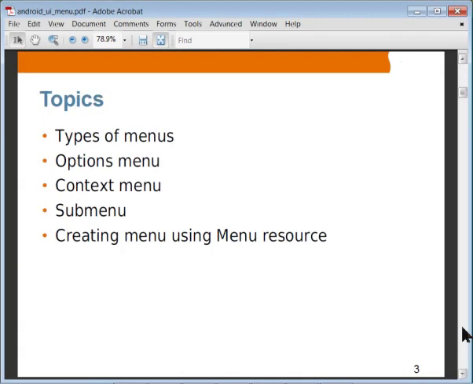Slide number 3. So we'll talk about types of menus. Mainly we are talking about options menu and context menu. Those are two different types of menus. And then we will talk about the submenu concept. And we then will talk about how to create a menu from a resource file rather than creating the menu in your Java program.